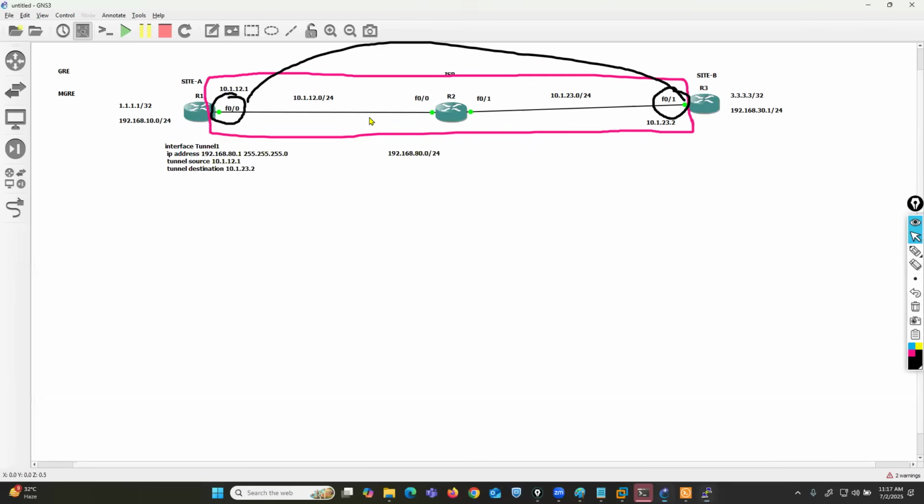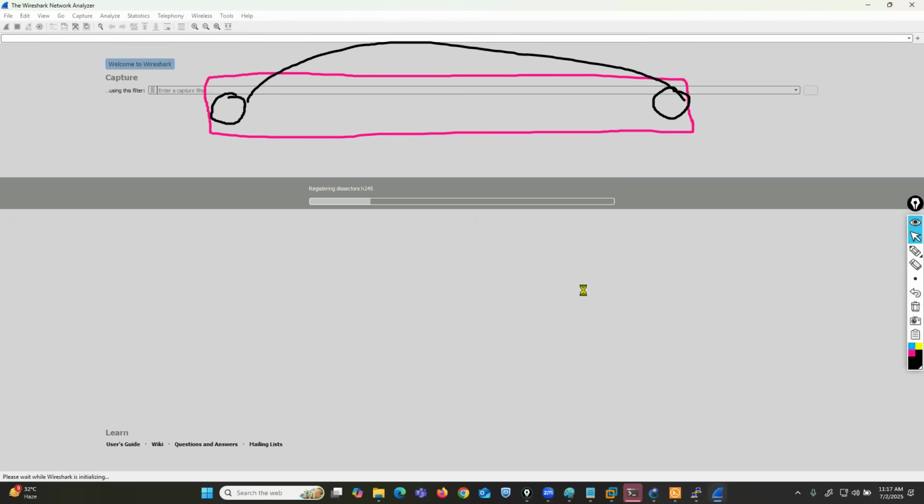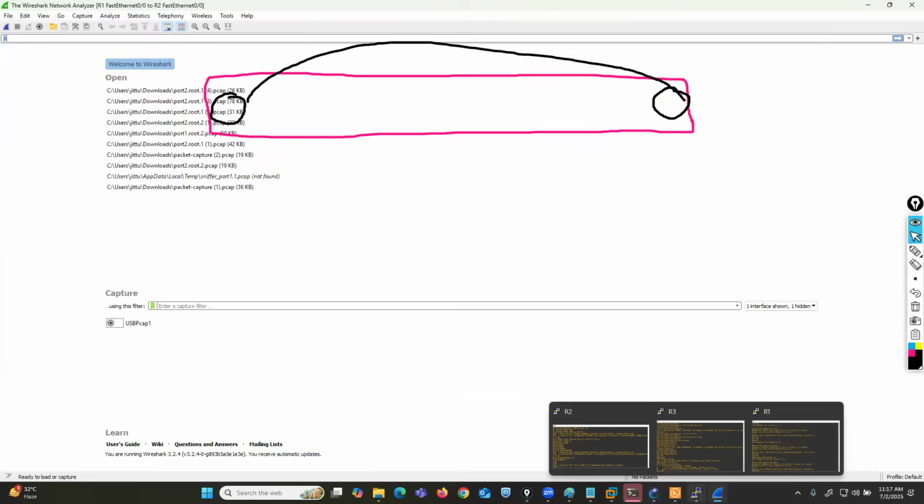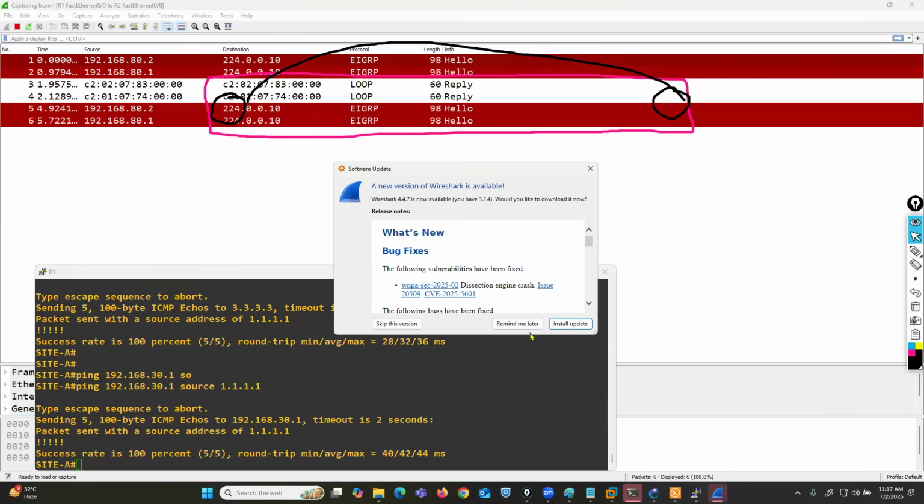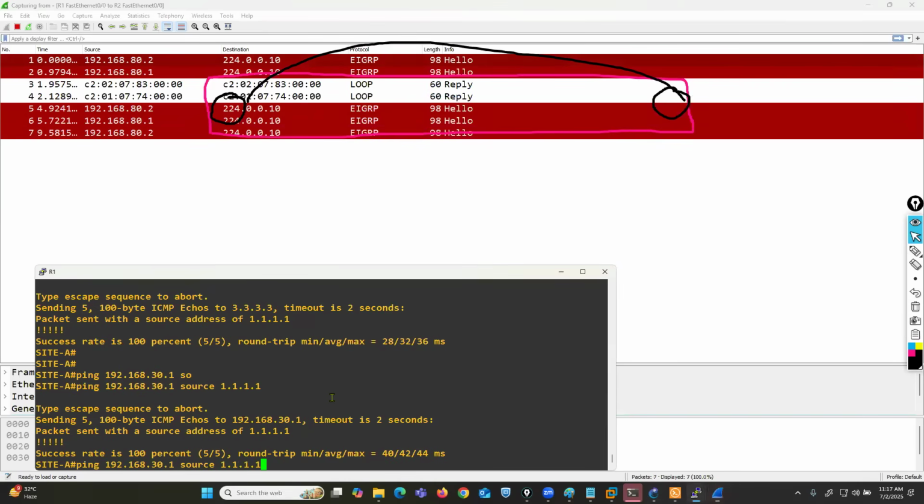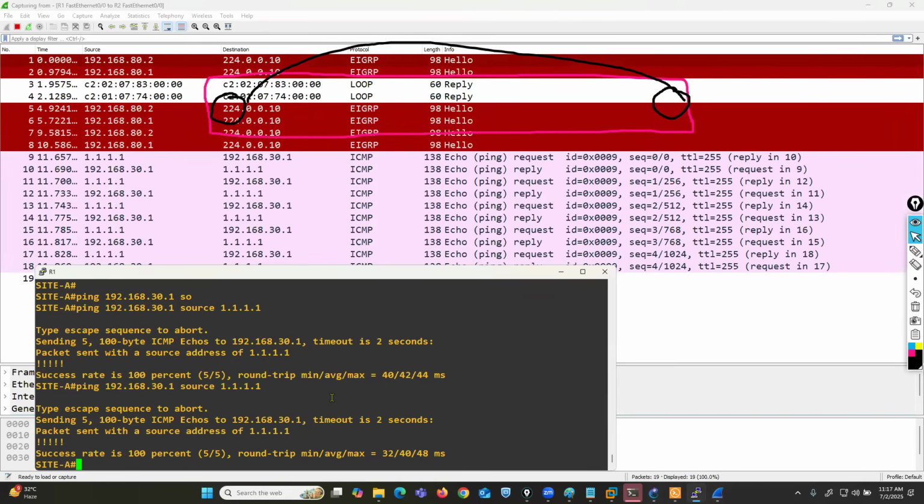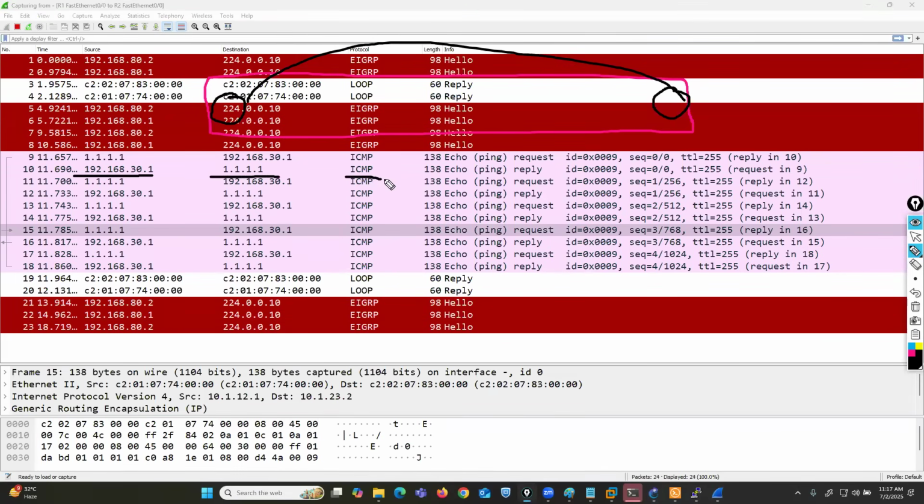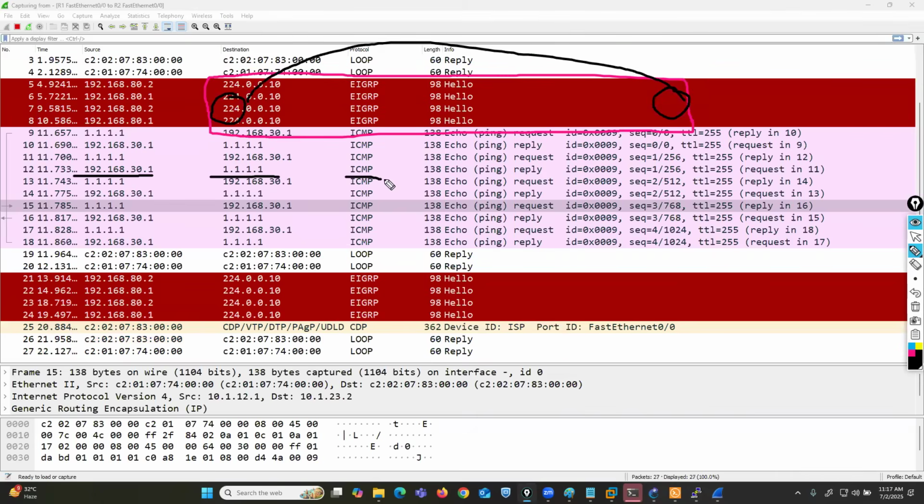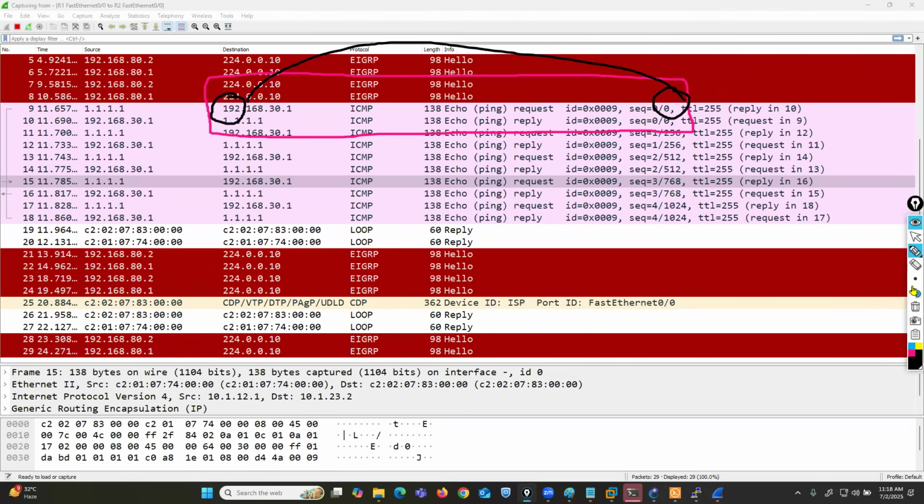But the problem with GRE is what? If you capture the packet in between site A and site B, the problem with GRE is that GRE will not provide you encryption. If I'm initiating my traffic, you can see any attacker can verify what traffic is traveling, right? So GRE will not provide you encryption. You can create a GRE tunnel, but GRE will not provide you encryption.